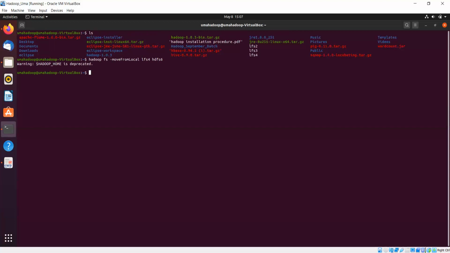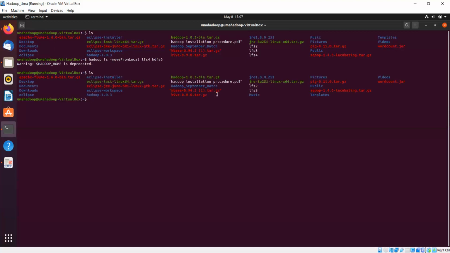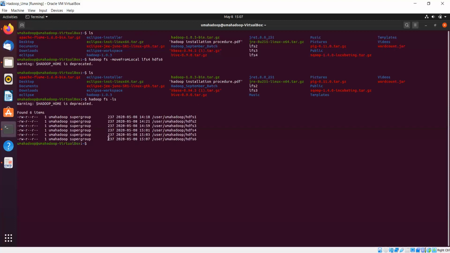Now after moving this particular local file, it should not be there. So ls. Whatever files I have, earlier I had this LFS4, but now it is not there. The reason is that we moved that file into the HDFS6. Let me show you what exactly is there in the Hadoop distributed file system. So this file is there, HDFS6.